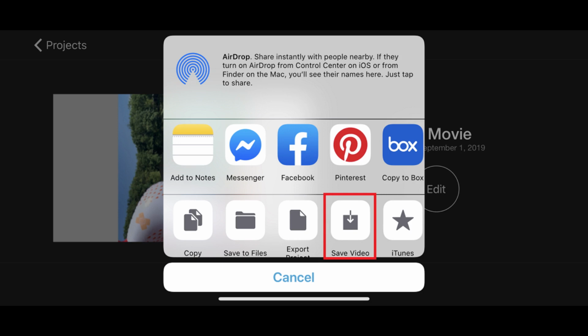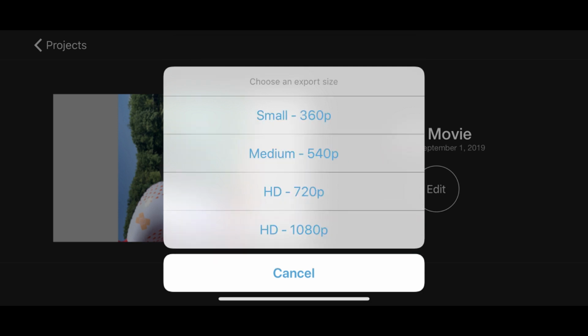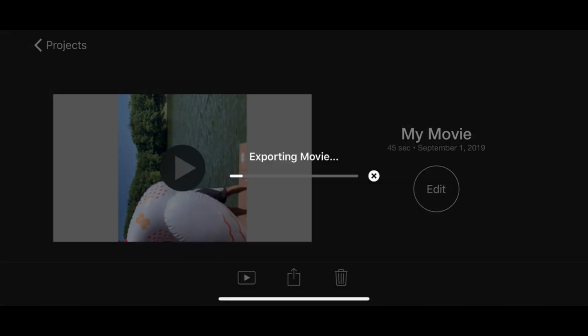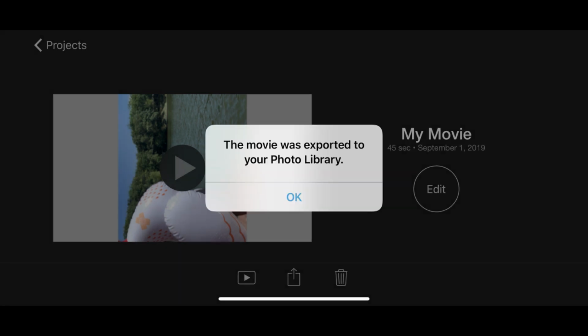Tap Save Video in the bottom row. Tap to choose the export quality and size in the next menu. An exporting movie message appears with a progress bar. After the export is complete, a message appears saying your video was exported to your Photos library. You can now find your rotated iPhone video as your most recent addition in the Photos app.